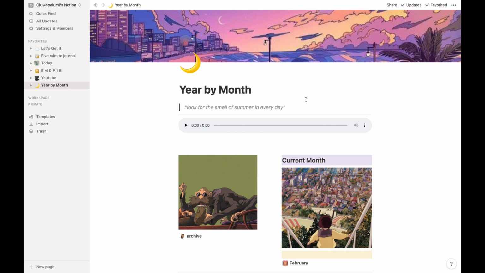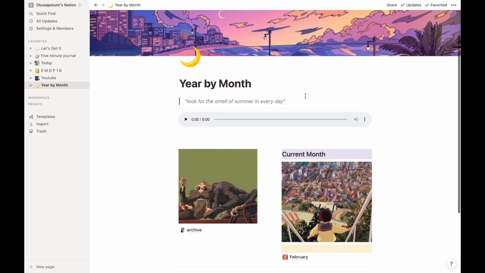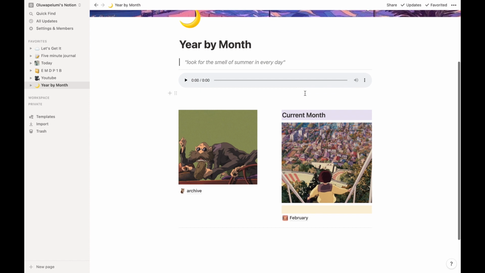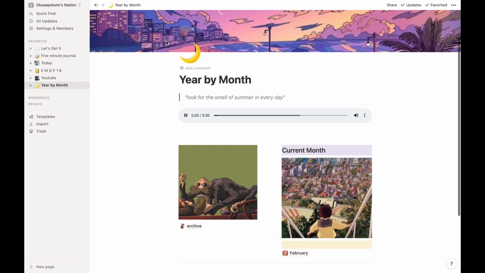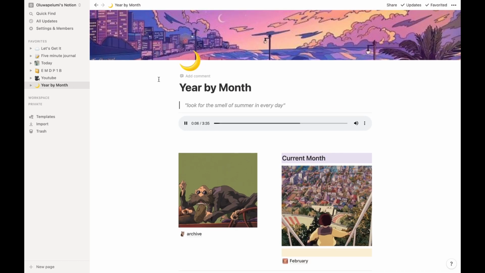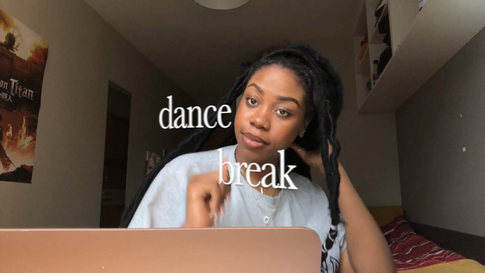This page is called my year by month page, and this is just a monthly checklist, if you will. This is just everything that I want to get done during a month. So when I do come to the end of the month, I like to reset and reflect and then plan for the month ahead. First of all though, let's play this song. So you can actually attach a song or a playlist to a page, and then you can play it to set the tone of the page. So I actually chose this song because it reminds me so much of summer.